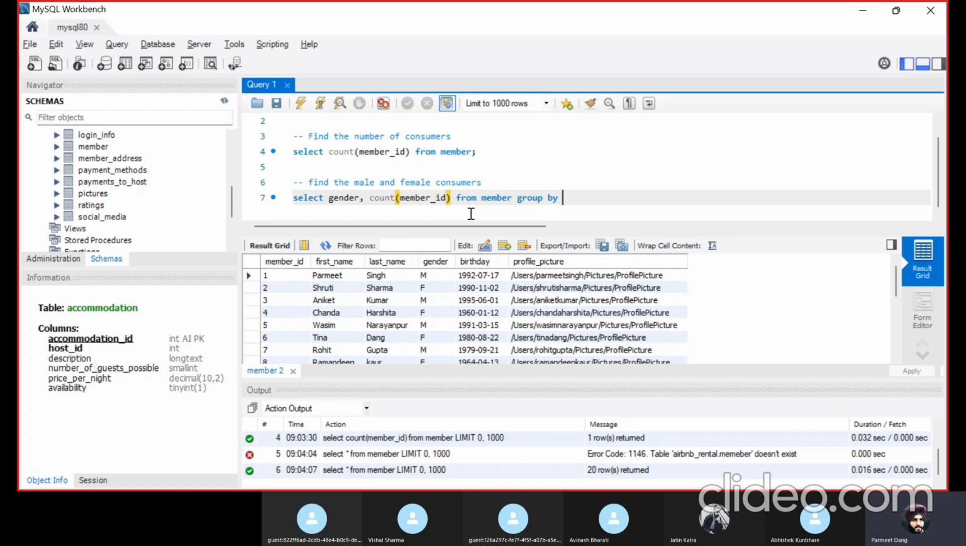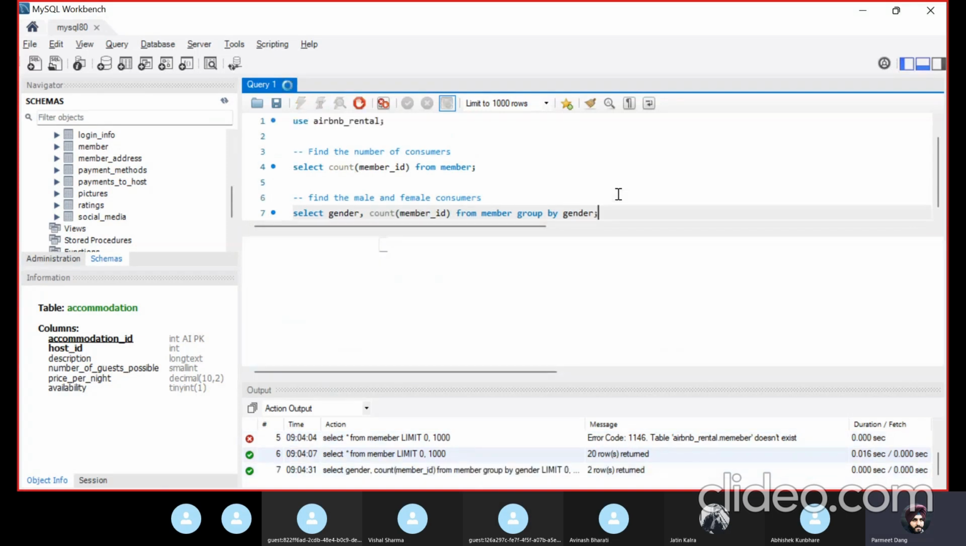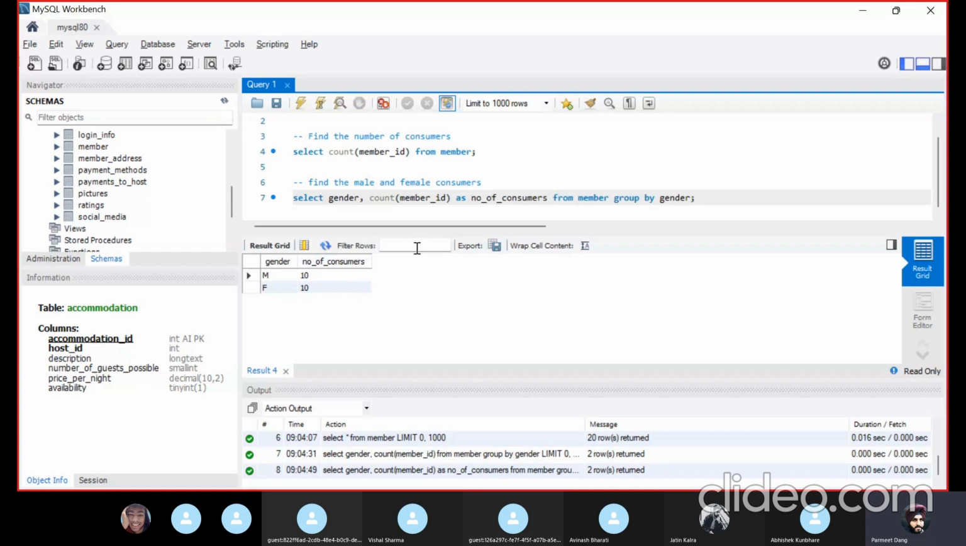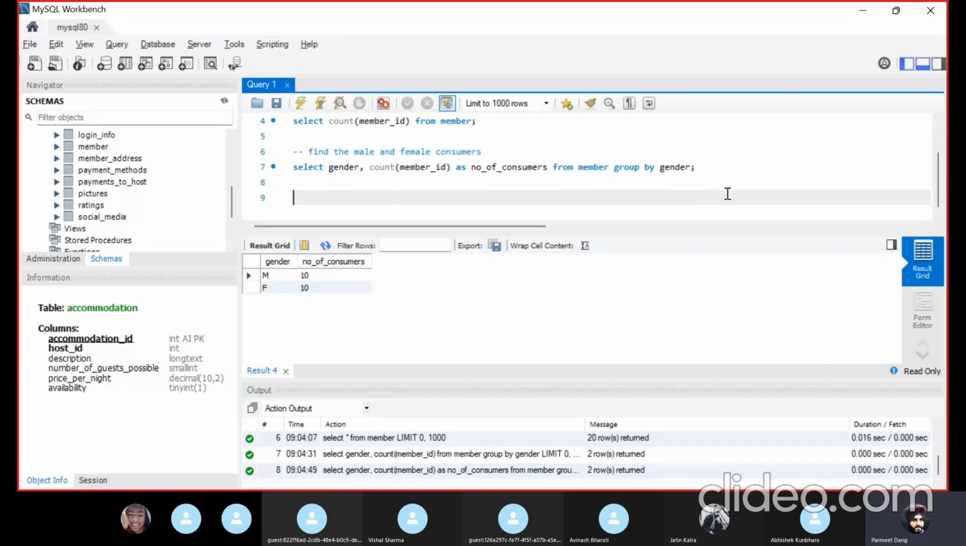We would be using group by because we want to group on the basis of gender. The aggregate function is count. So that's where you can see that there are equal numbers of male and females. If you want to rename this count of member ID, you can write number of consumers, any column name that you want to display. So now we are displaying a correct format.